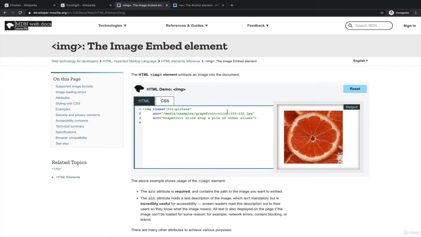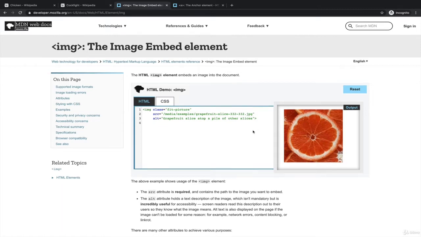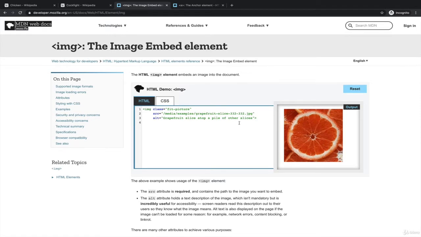Next up, the image element, which, surprise, surprise, allows us to embed images in an HTML document. The image element is actually the first instance of an element that we've seen so far that does not have an opening and closing tag. There's just one tag, img, and there is no content in between, there's no closing tag. And it kind of makes sense if you think about it.